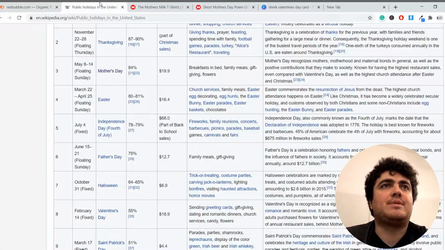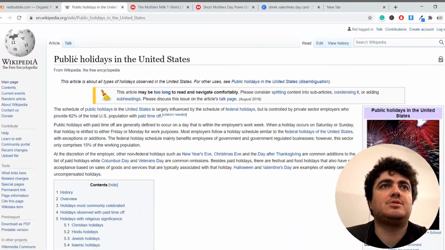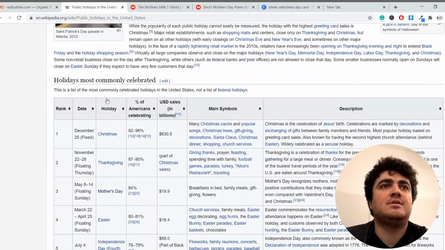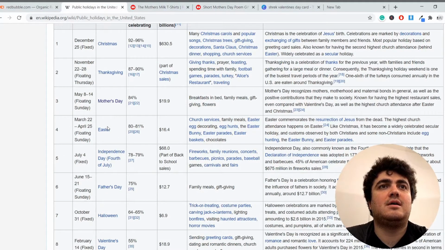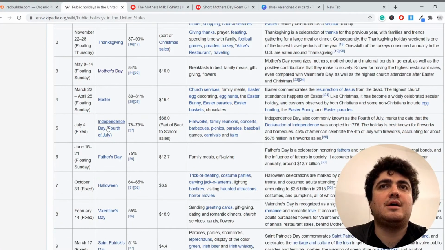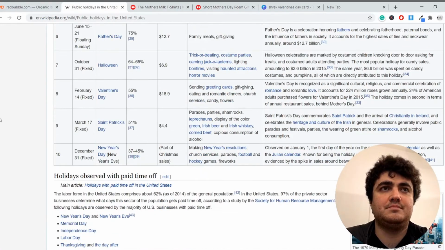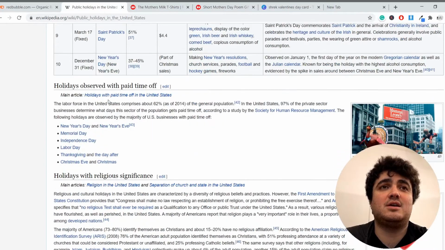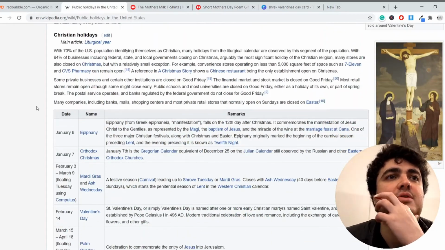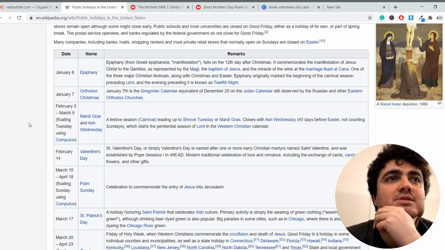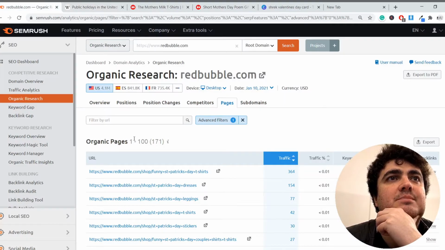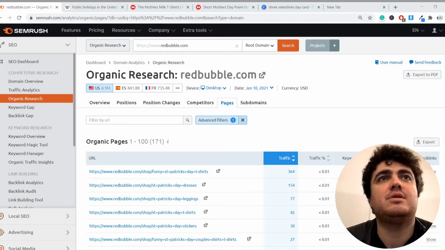How would I go about this? Right, so I've got this Wikipedia page up, public holidays in the United States. These are the popular ones. I've checked through some of these. There's more competition than you might think for all of them, pretty much. I even checked St. Patrick's Day, a lot of competition. But if you keep going down on this Wikipedia page, this is just a list of public holidays in the United States. There are some which I think would work. So Mardi Gras, for example, would probably be quite a good one.